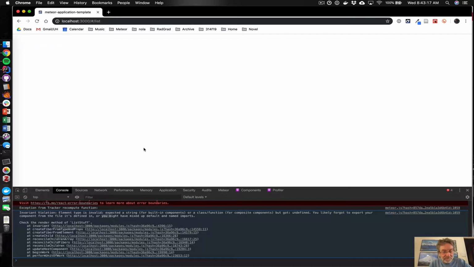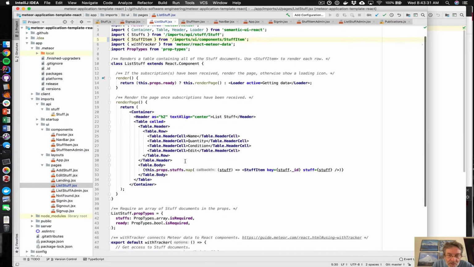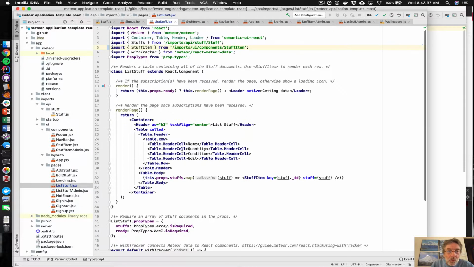And check the render method of list stuff. All right, so we'll go back here. This is the render method of list stuff, which is referencing the stuffs object right here. But the more important thing is the fact that the error message says you might have mixed up named and default imports, which is exactly what we did.